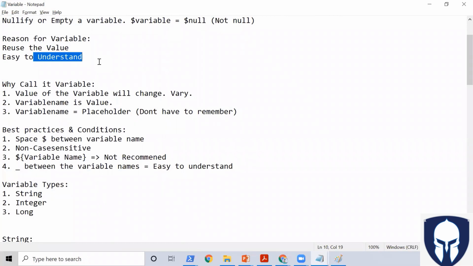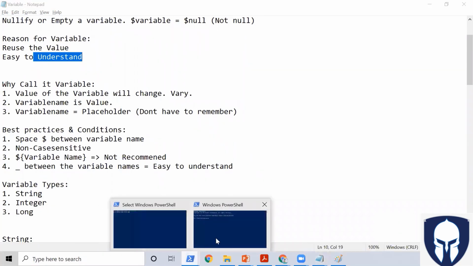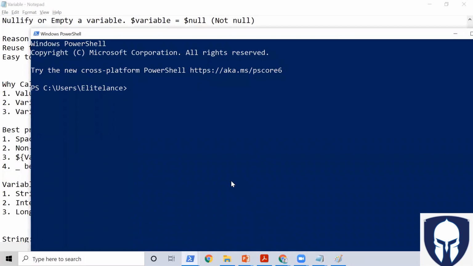You write a script one year ago, and then you try to take it again today and see what it is, and even you will not understand what exactly it does if you don't use the right variable names. A common mistake is that most people will just use very random variable names. So let's say $8, $test1. This is all worst practice. Don't use it. Name it sensibly.